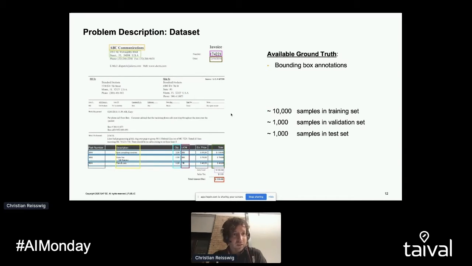Now, our data set that we have is comprised of 10,000 training samples, around 1,000 samples in the validation set, and another 1,000 in the test set. And our ground truth that we collected is in the form of bounding box annotation. And the bounding boxes basically indicate the region of the document on the page where the given value for a given field is located. So, for instance, the orange box surrounding ABC communication, that's the value locating the value of the vendor for this document in this case.